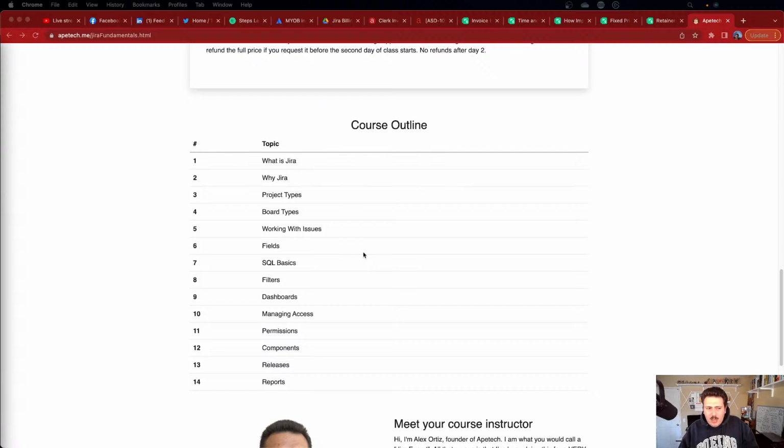We'll talk about fields and what all of that means. JQL basics. JQL and SQL are very, very similar, but obviously Atlassian has their JQL version. We'll talk about filters and dashboards and managing access, some permissions, components, releases, and reports. So a lot of really good stuff here.